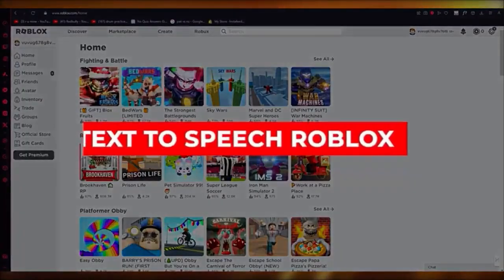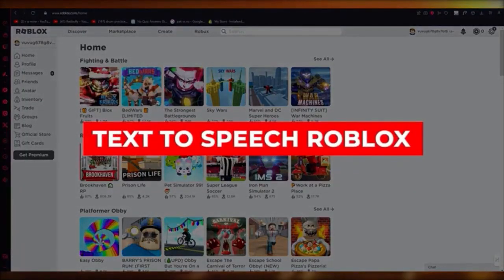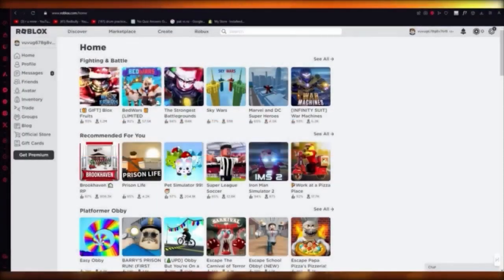Roblox text-to-speech. Hello everyone, in this video I'm going to be quickly showing you text-to-speech on Roblox and how you're going to activate it.